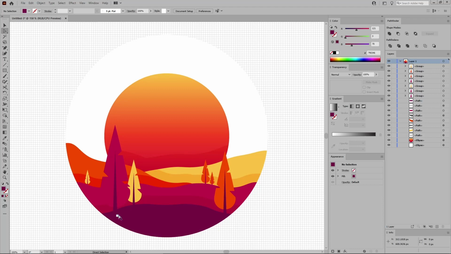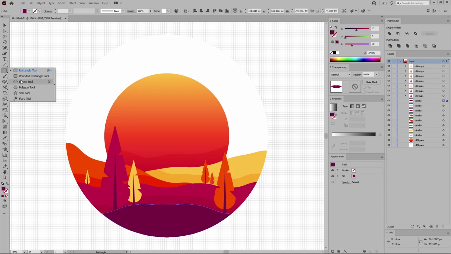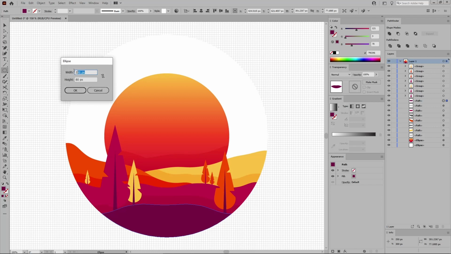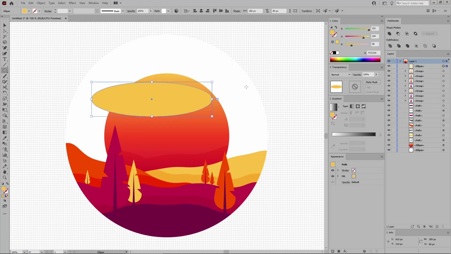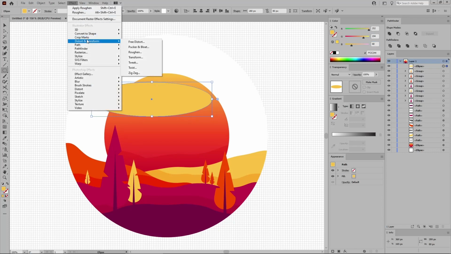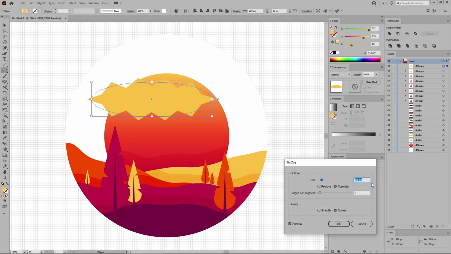Play with the colors and just make sure that the tree trunk color matches the color of the hill that it touches. When you're done, select the ellipse tool from your toolbar and use it to create a 280 by 80 pixels shape. Fill this new shape with 252, 194 and 68, and then go to Effect, Distort and Transform, and Zigzag.